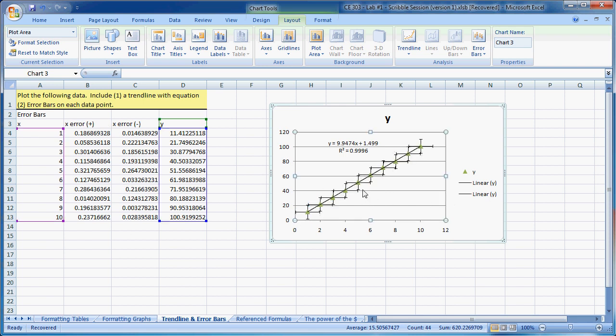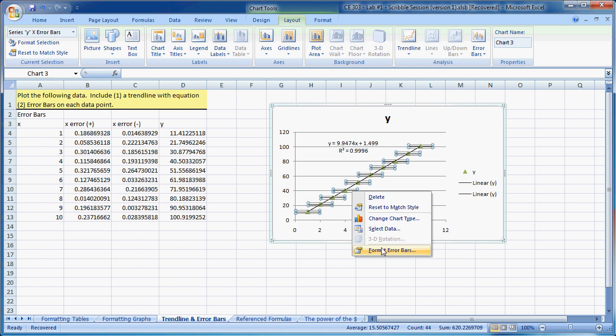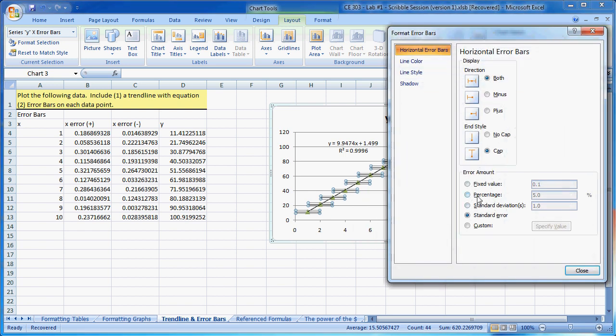So if we go to the y direction error bars, we can go ahead and delete those. You can click on them and delete them, and we're left with just the X error bars. Once you have those, you're going to right click and hit format error bars. We have fixed value, percentage, standard deviation. We're actually going to go to custom here.